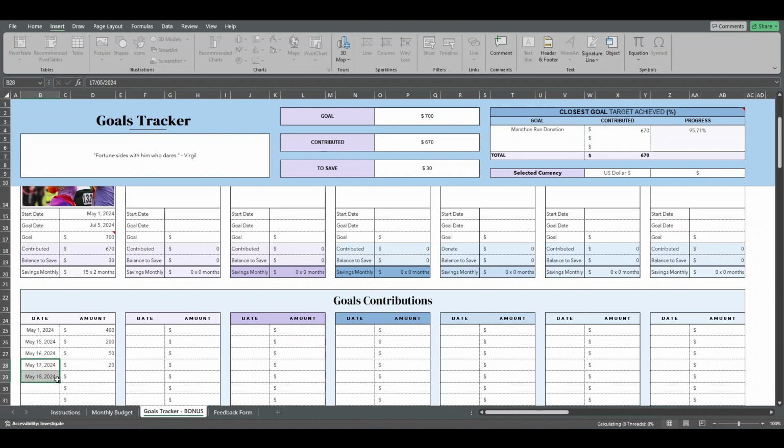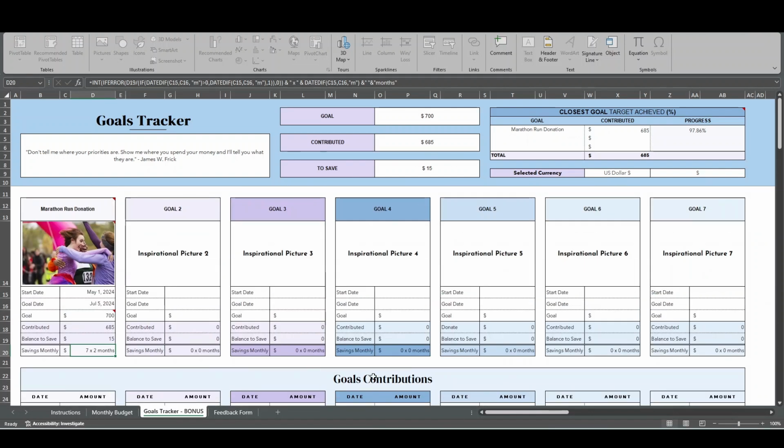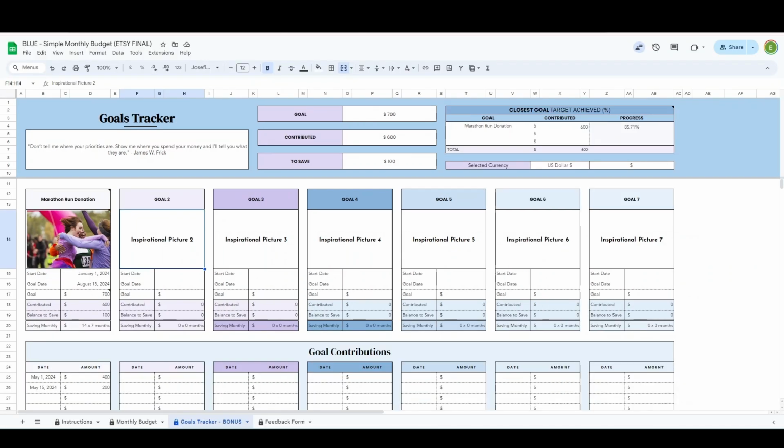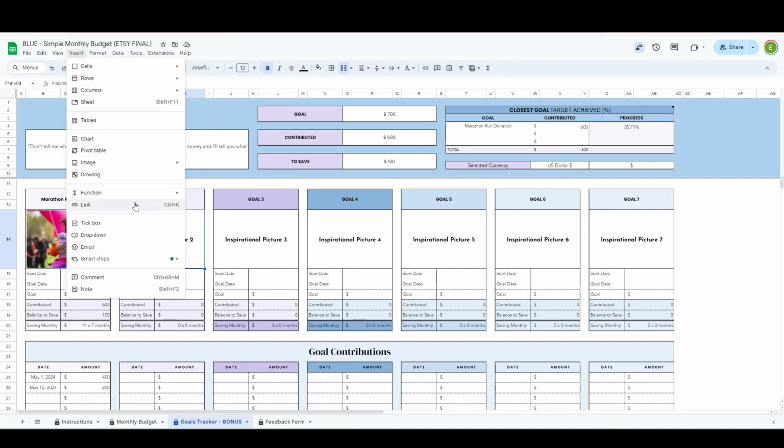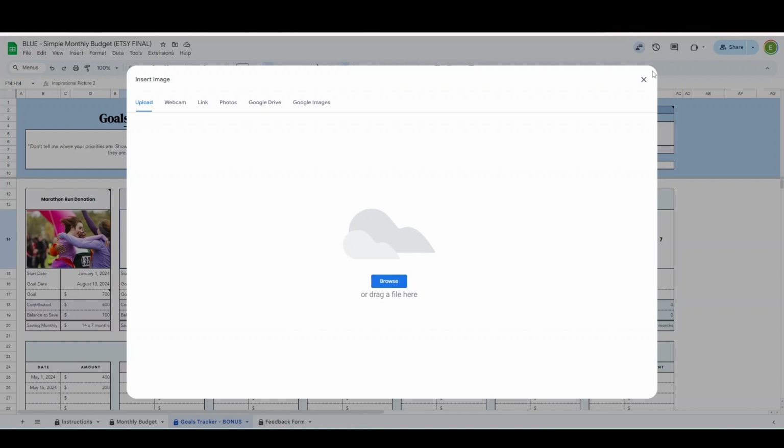So if we know we want to add 15, see there, we've added 15. This has added to the contributed, lowered the balance to save, and then told us how much we need to save monthly before our goal date. So this is how you fill out the goals tracker. And in Google, the format is exactly the same. There's no difference. If you want to add a picture, you can insert image and then insert image over cells, and you can do that this way.